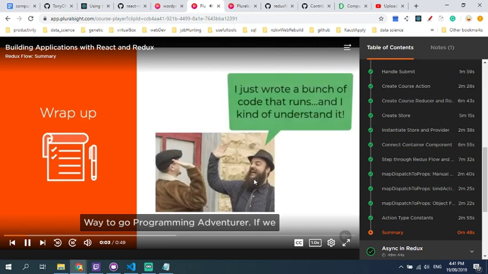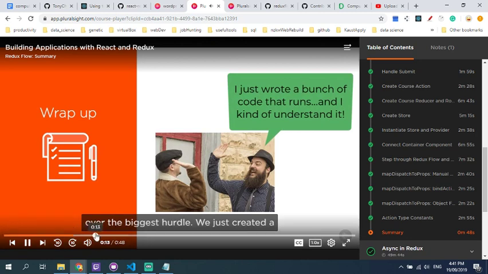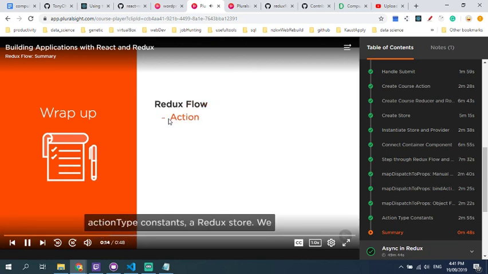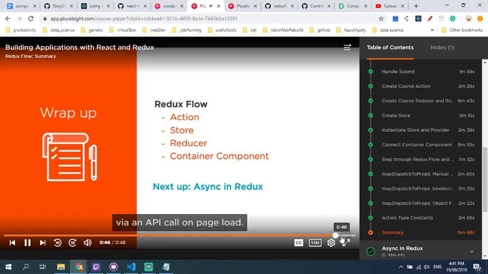Way to go, programming adventurer. If we were pair programming in person right now, I'd give you a high five because you're over the biggest hump in using actions with action type constants. We created our first container, explored store fundamentals, and how to connect to a server.